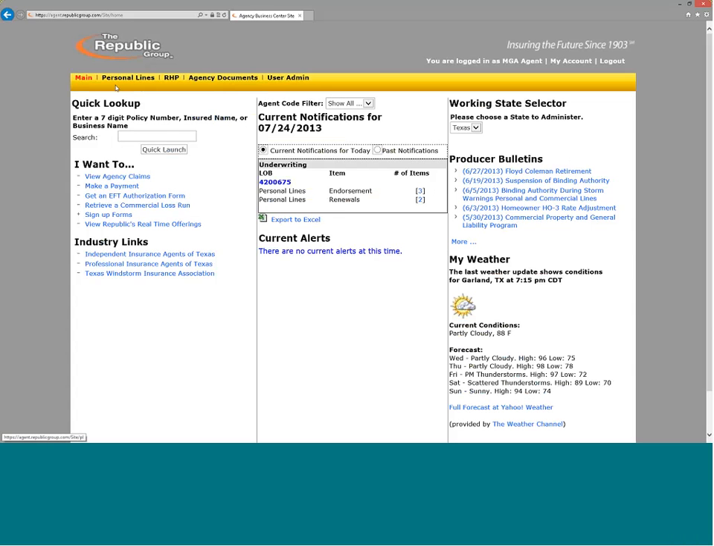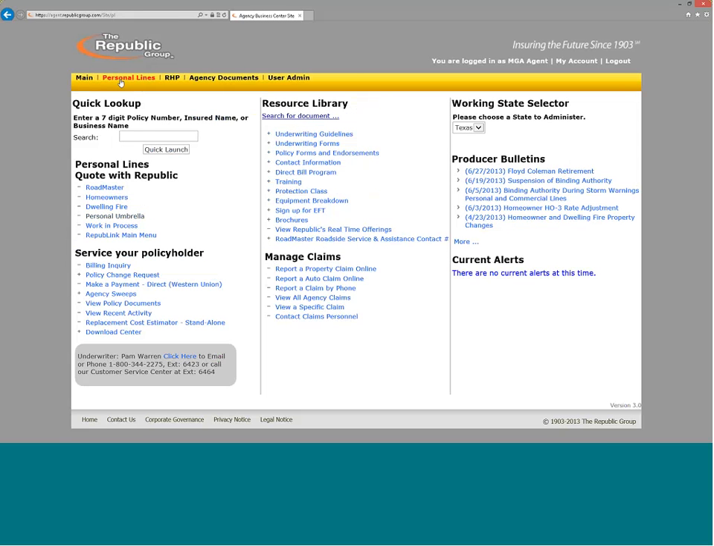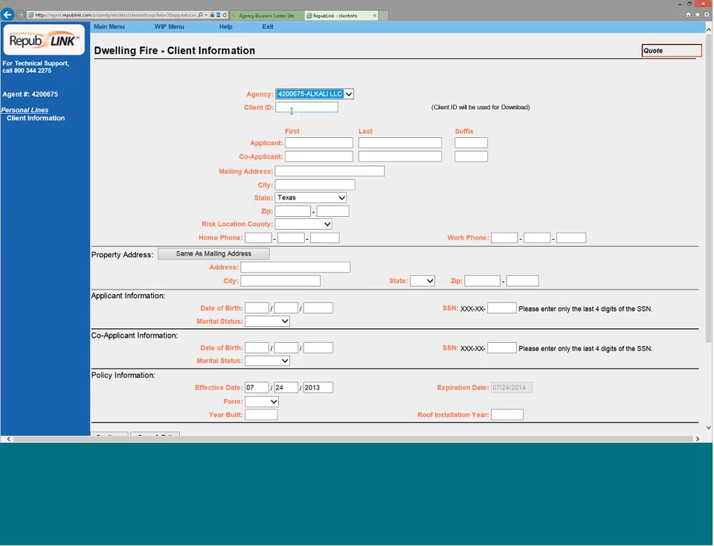We're quoting dwelling fire through Republic, so we want to click on personal lines. Under personal lines, it says quote with Republic, and you can choose an option. We're going to choose dwelling fire, and this is the place where you'll enter the information on how you want it quoted. So we'll go ahead and type in the following information.